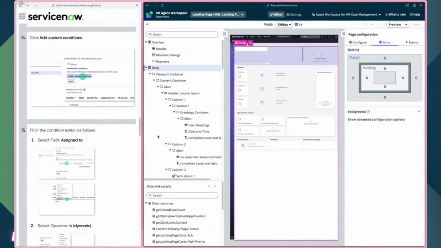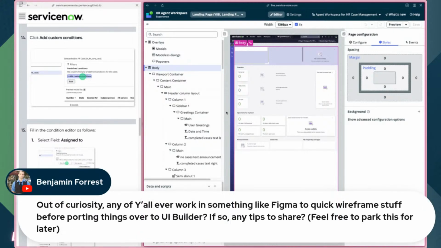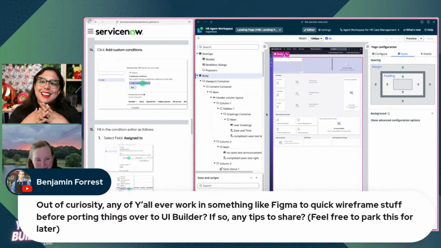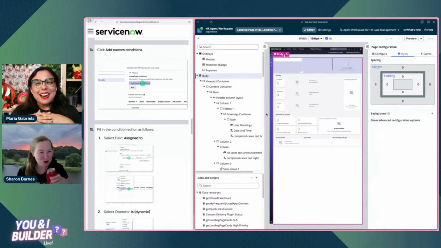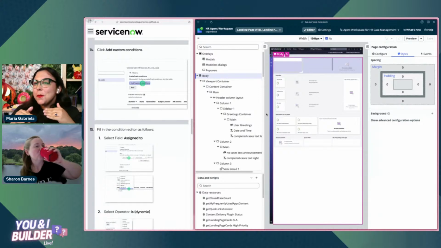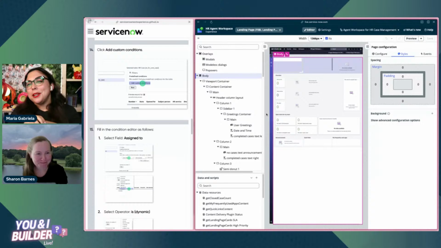Ben has a question in the chat. Any of y'all ever work in something like Figma to wireframe stuff before porting things over to UI Builder? Answering that is kind of difficult. On the one hand, that sounds like a very responsible, very intelligent, and well-prepared thing to do. But I don't think that quite works with how I like to work. I'm pretty much the type to just go in guns blazing and figure it out on the way there. But that sounds like a very responsible and good thing to do.